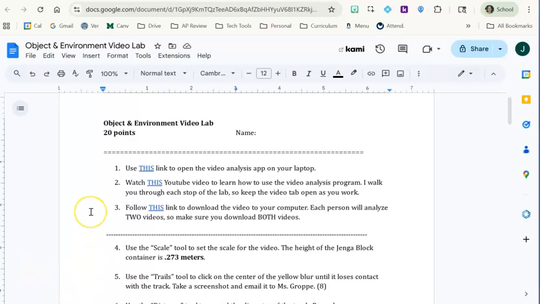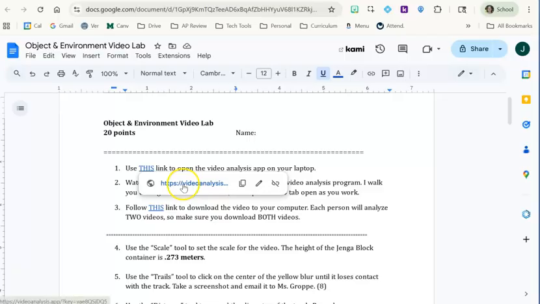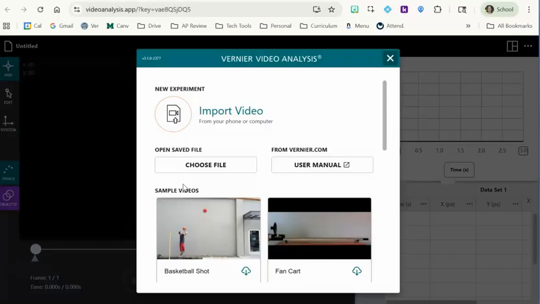Okay, folks, I am going to walk you through how to take data for this super cool incline video lab. So the first thing you're going to do is use this link to open the video analysis app. It should set you straight in there, and then you need to import a video to take data.